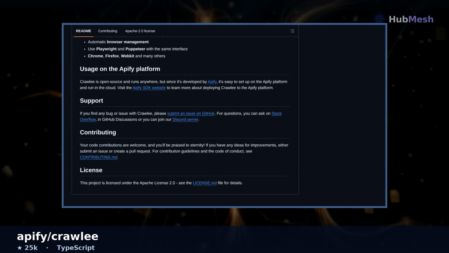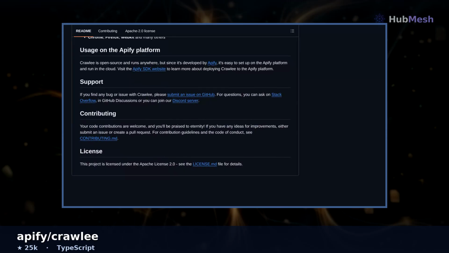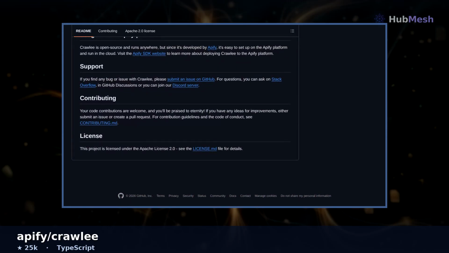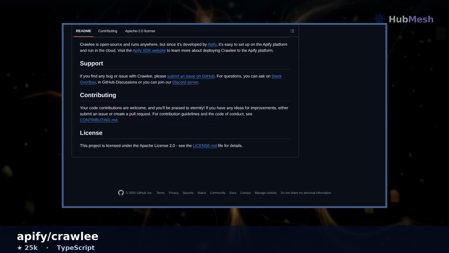While Crawlee is open source and runs anywhere, it's developed by Apify, making it easy to deploy and run in the cloud on the Apify platform. For support, you can submit an issue on GitHub for bugs, or ask questions on Stack Overflow, GitHub discussions, or their Discord server to get help.